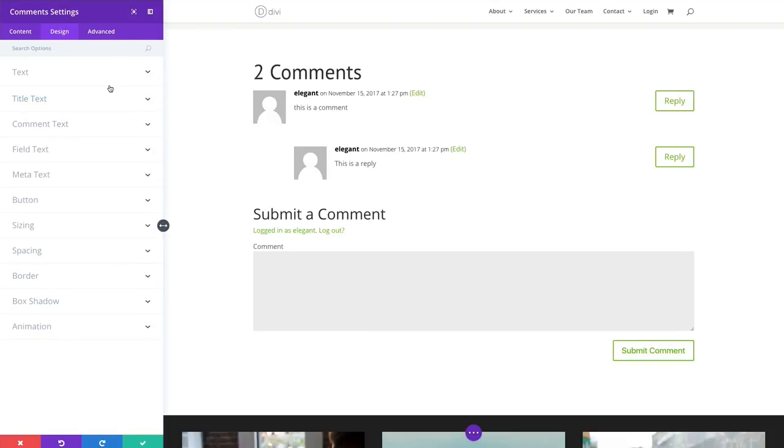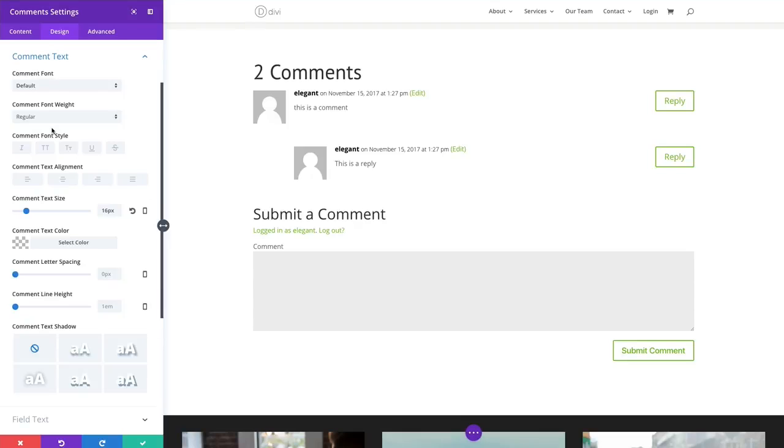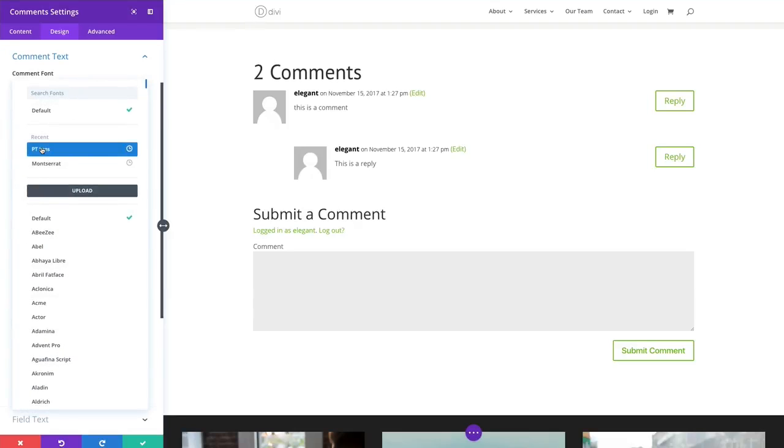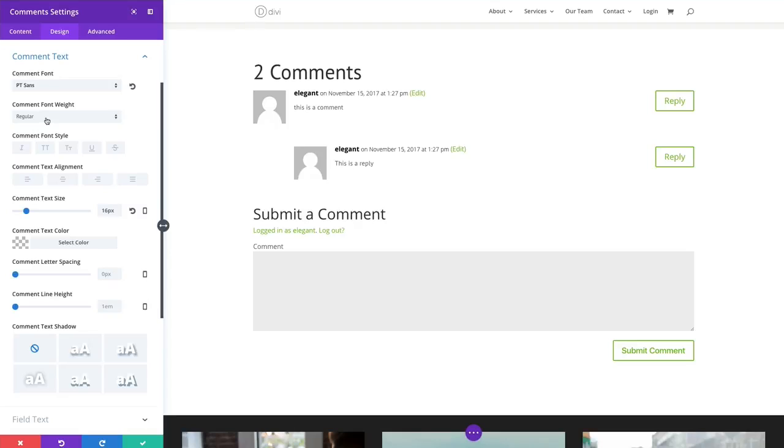Let's continue on. My comment text refers to the text that shows up after a person has already made a comment. It's this one right here where it says this is a comment and this is a reply. So if you wanted to modify this text, you can do that here. I do want to change my comment font to match my site, so let's go ahead and make this PT Sans. And let's go ahead and increase the text size a little bit. Let's make it 20 pixels. And let's go on.